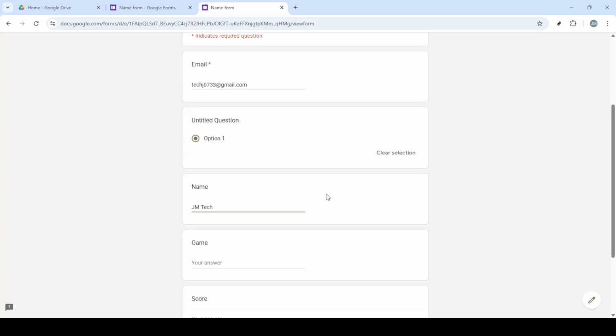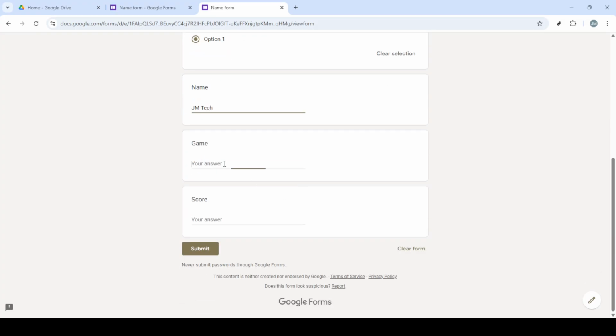After you've checked Allow Response Editing, proceed to the Publish section. Clicking here finalizes these changes and ensures they're applied to your form. Once you're satisfied, make sure to click Save. This step is crucial as it ensures that all your changes are captured and saved without any loss of work.